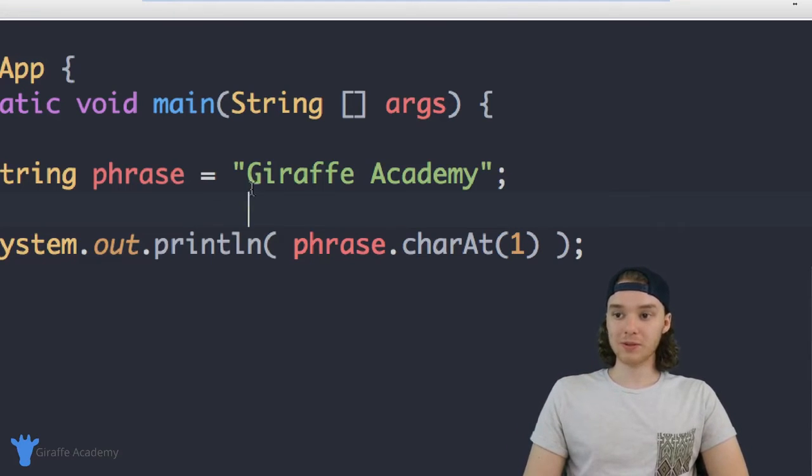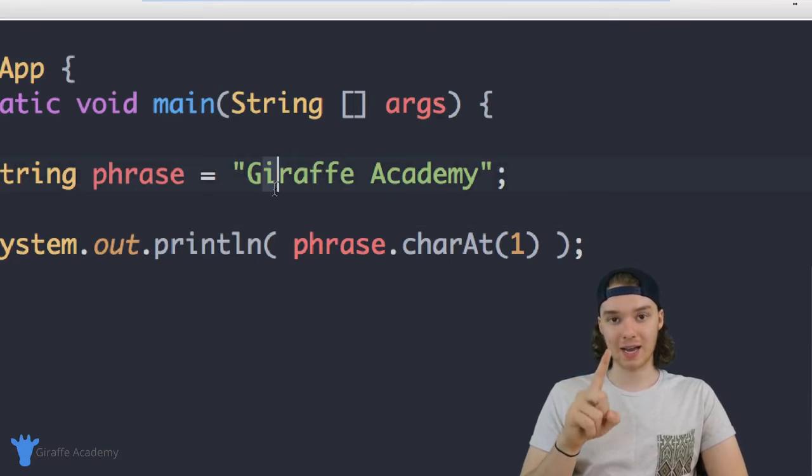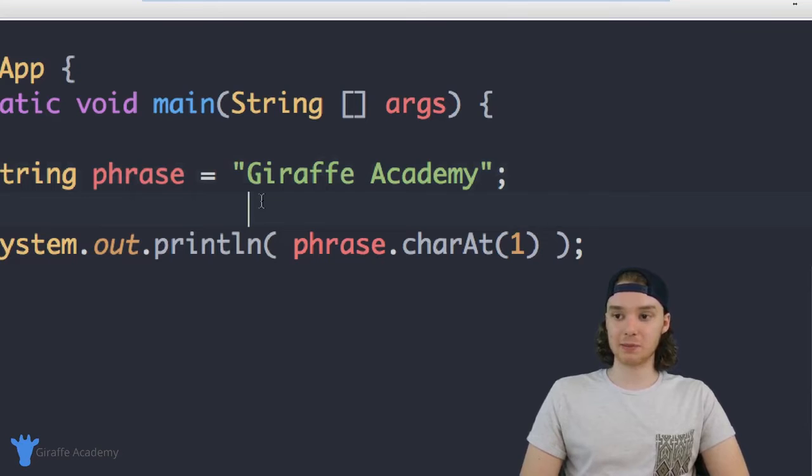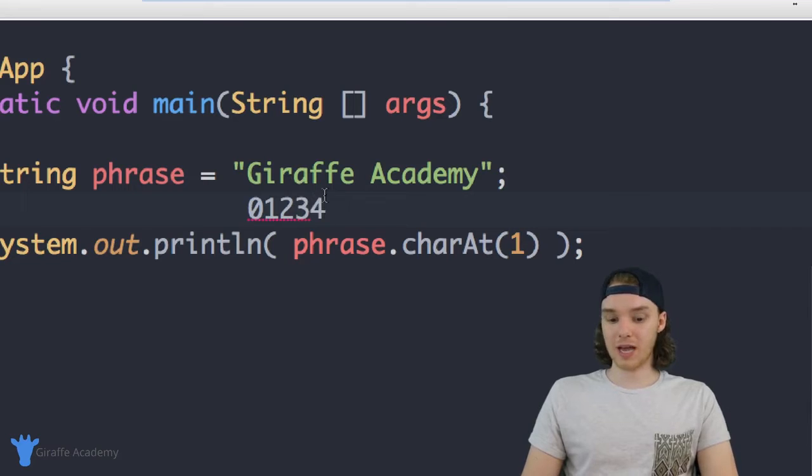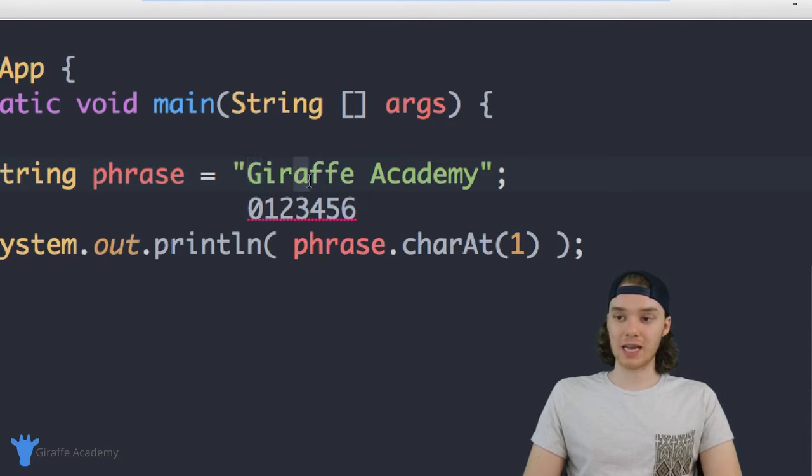So if I was to say, what's the first character in the string, Java would say it's this I, because I is technically at index position 1. G over here is at index position 0. So if we wanted to write out the indexes for this string, it would be 0 is G, 1 is I, 2 is R, 3 is A, 4 is F, 5 is the other F, 6 is E. So the character at index position 0 is G, the character at index position 3 is A.